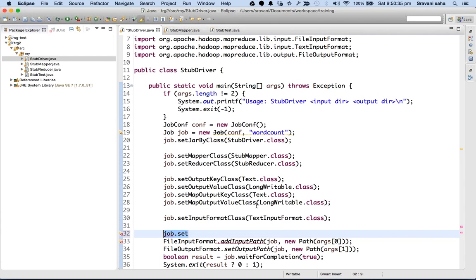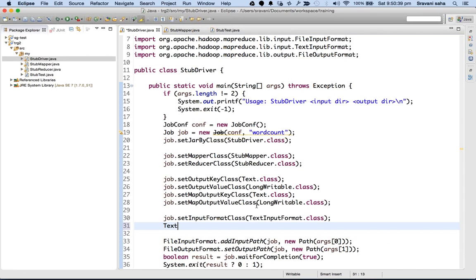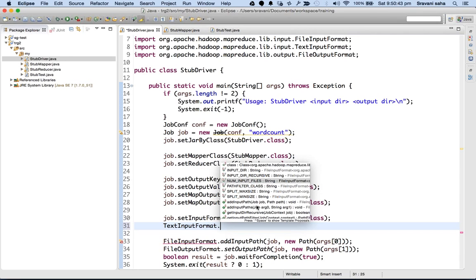All right, it's not there. Let me figure it out. How do we set the text input format? Generally, it is there in this itself.